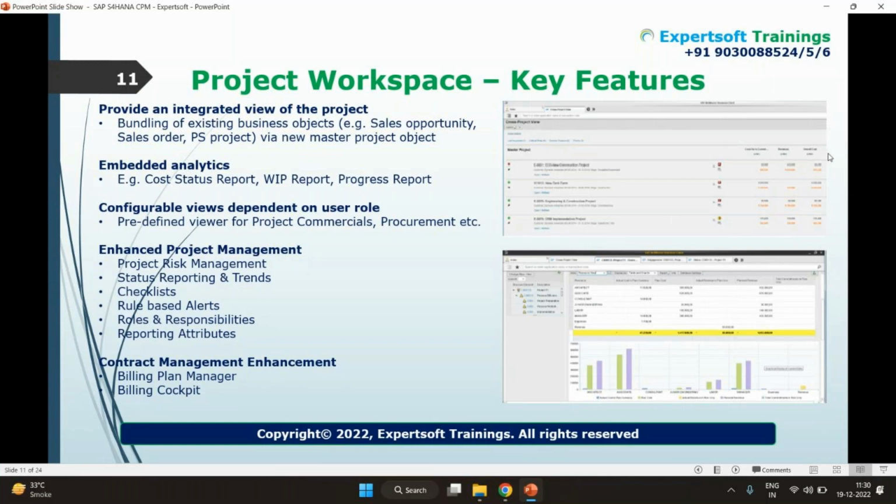But in future, if you require more KPIs, that is also possible, you have to do some basic enhancements for that. Apart from that, it will show you what the risk is. Is there any risk regarding these KPIs? That risk will also be shown under this. So in this, providing the integrated view of the projects means linking the business objects like a sales opportunity, sales order, or PS projects. You can link via the master project object.